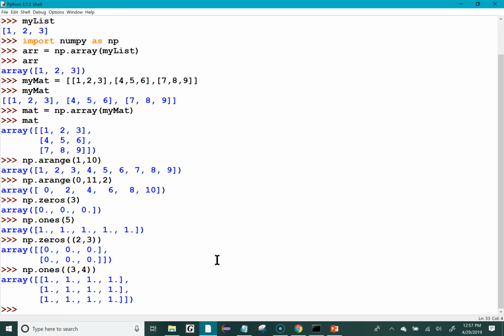Okay, so what we're going to look at next is linspace. What linspace does is it returns evenly spaced numbers over a specified interval. So it is definitely different from a range. A range will have a step value, whereas linspace will have the number of points that you want evenly spaced between the start and the stop number.